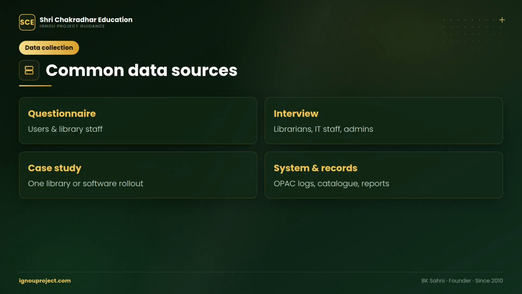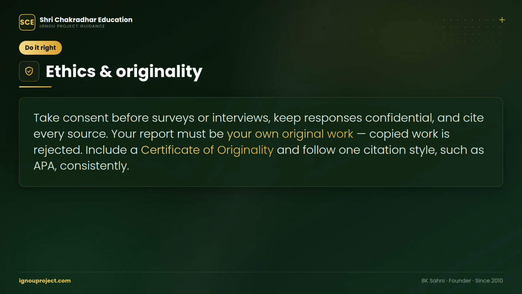Your common data sources are simple: a questionnaire for users and library staff, an interview with librarians, IT staff, or administrators, a case study of one library or one software rollout, and system records such as OPAC logs, the catalog, and usage reports. Always do your research ethically.